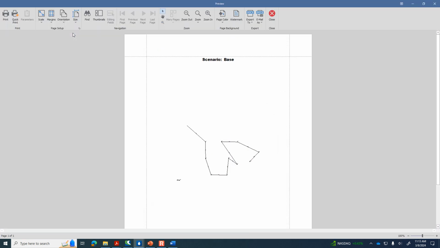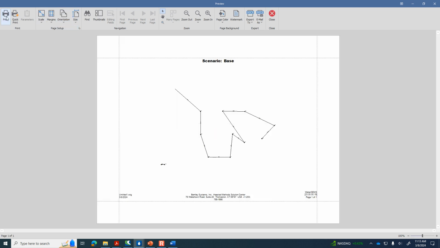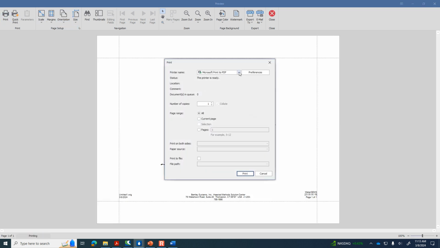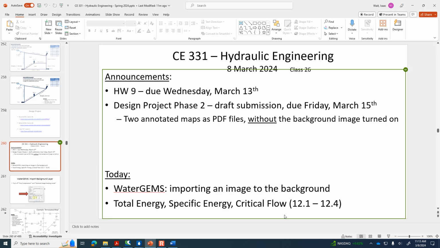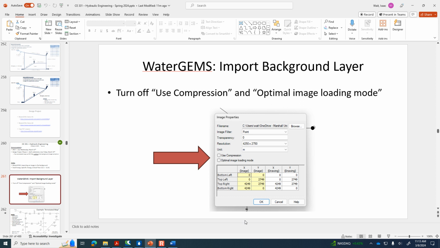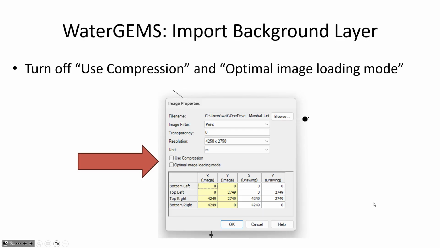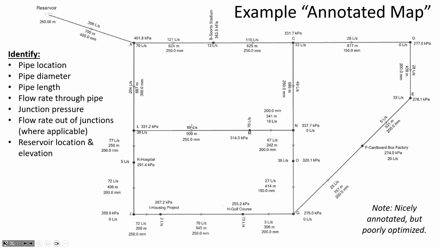Print Preview, and then Landscape to get it to fill more, and then just print, and then choose, instead of a physical printer, print to PDF. So the two maps that I want is, what does the annotated map look like under maximum flow demand and then under static conditions. So keep in mind, you got to turn off image loading mode and compression in order to get that image into the background. And then here's an example of an annotated map.